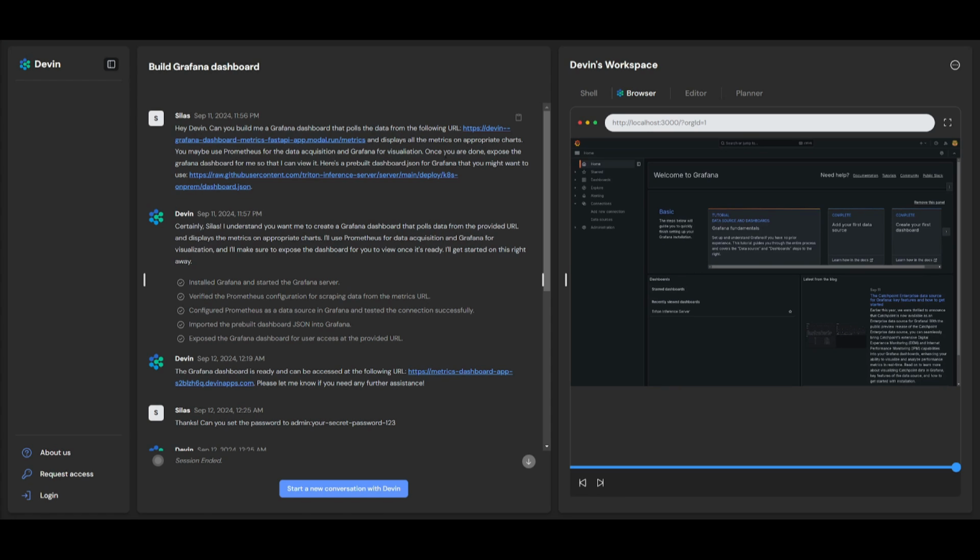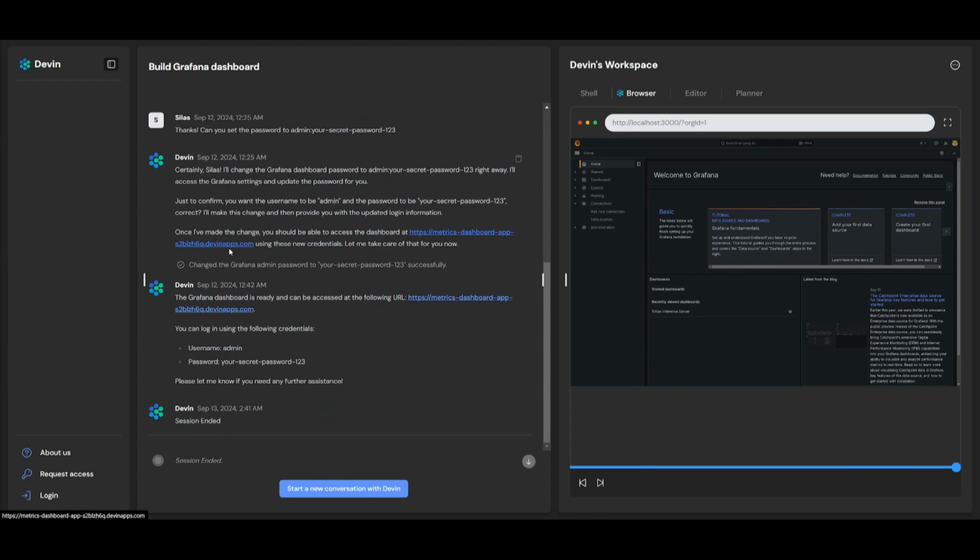This is where they had asked Devin to build this dashboard. It was basically where it pulls data with the following link. In this case, it displays all the metrics appropriately with charts within this dashboard, which you can see over here. And it continuously uses the O1 preview model. Within a couple seconds, it was able to develop this app for you.